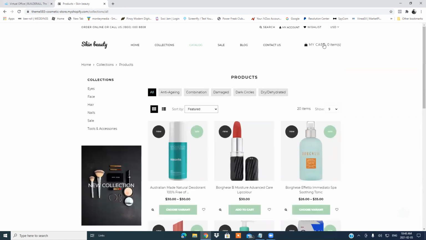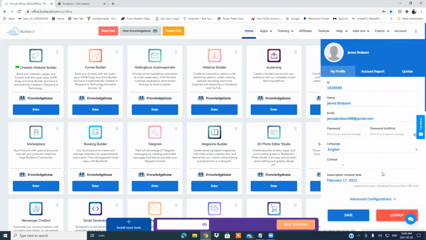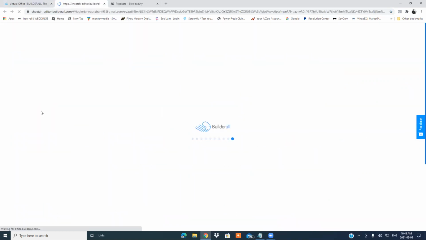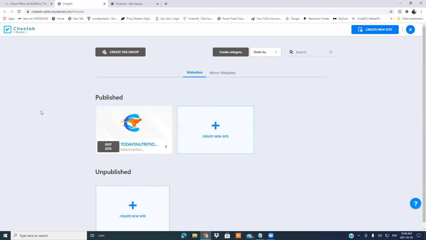Okay, so anyways, going back to what I'm working on, this is the actual account of my client. I actually have access under my virtual assistant access to her account, but I want to use the full account because I might experience some errors while I do my editing. So it's better to have full access to their account.